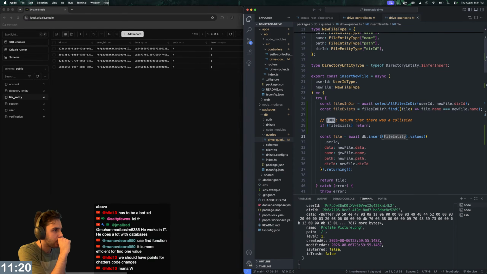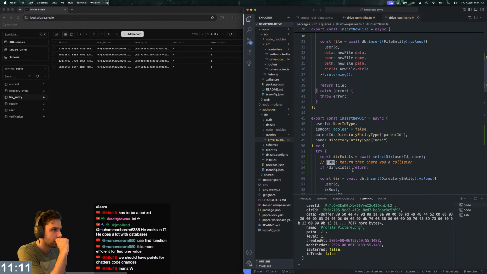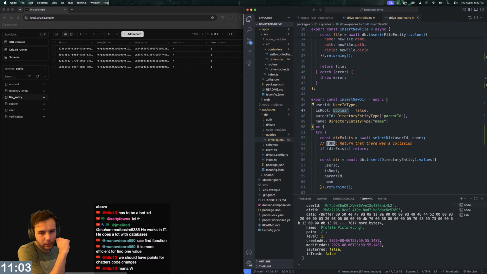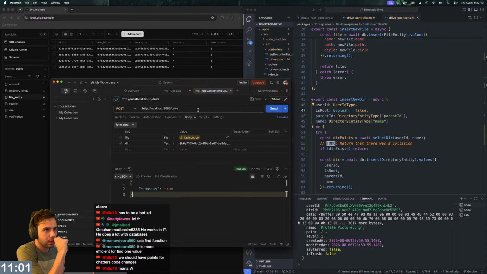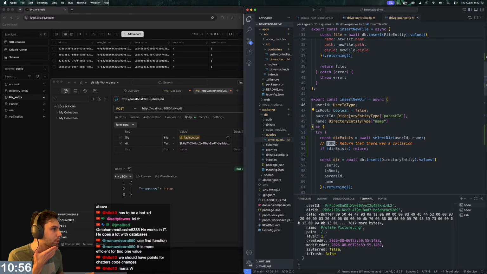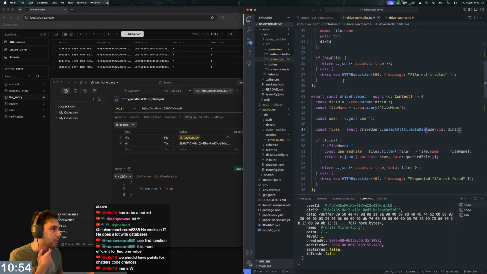Okay, so that's good. Now, obviously I could handle that there was a collision, and then do some sort of return. But for now, throwing in an exception is fine, I think. So now we know that the file collision works, but now let's check that the directory collision works. So if we insert a new directory, what are we expecting from the controller?